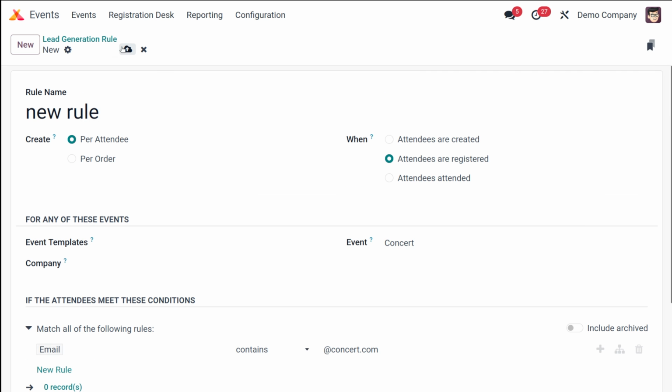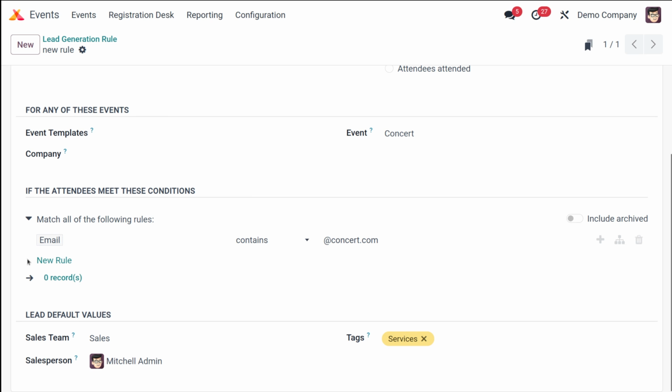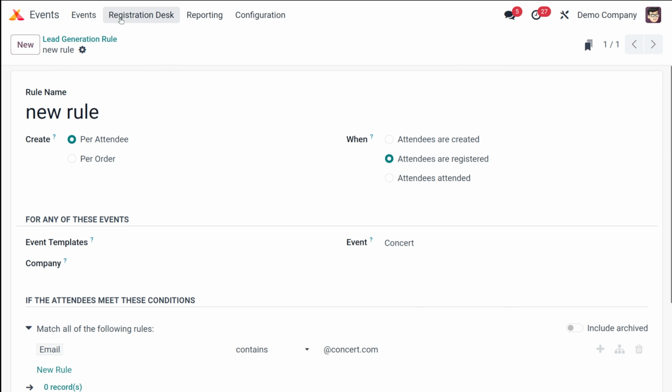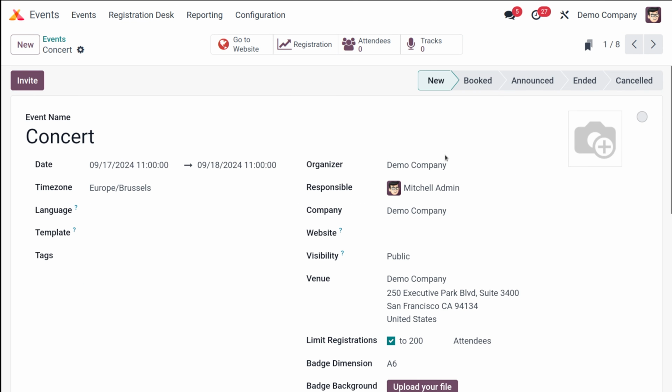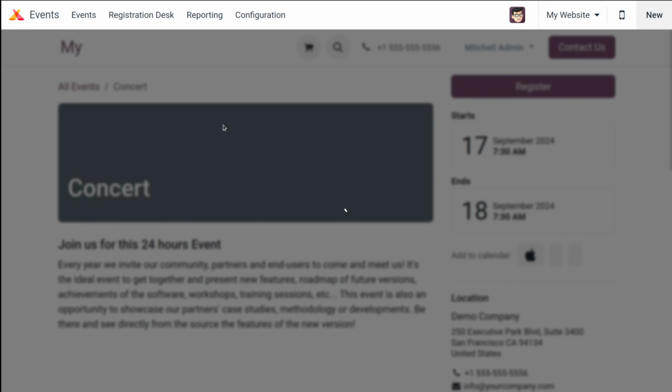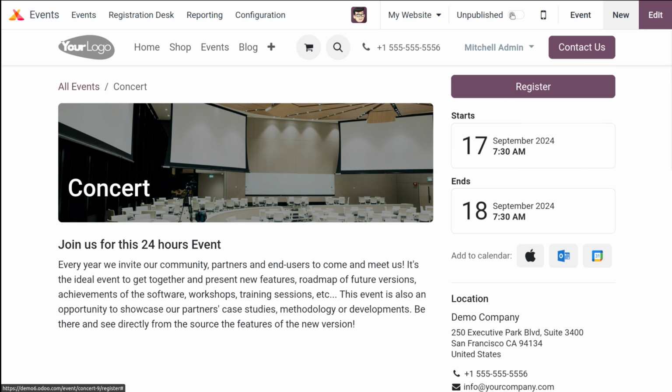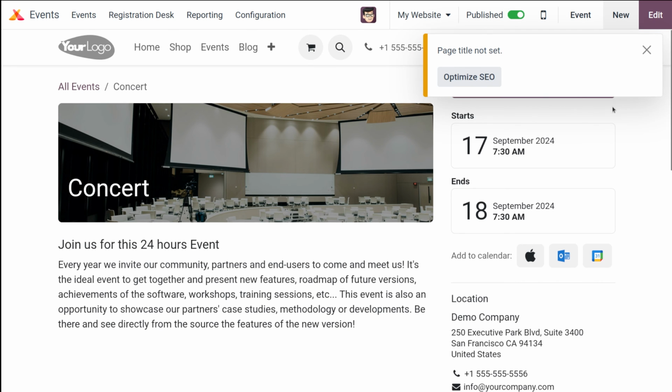So a lead generation rule is also created right now. Okay, as you can see, this is 0 and the rule is specified over here. Now what you are going to do is going to events, and here we have concert. So from here, let's go to website. So currently this is not yet published. Okay, I am going to publish it. You can see this concert is published.